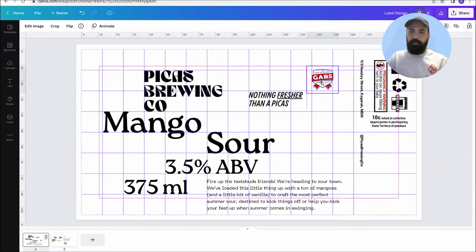And it's just going to be on the back of the can, or on the right-hand side of the can.